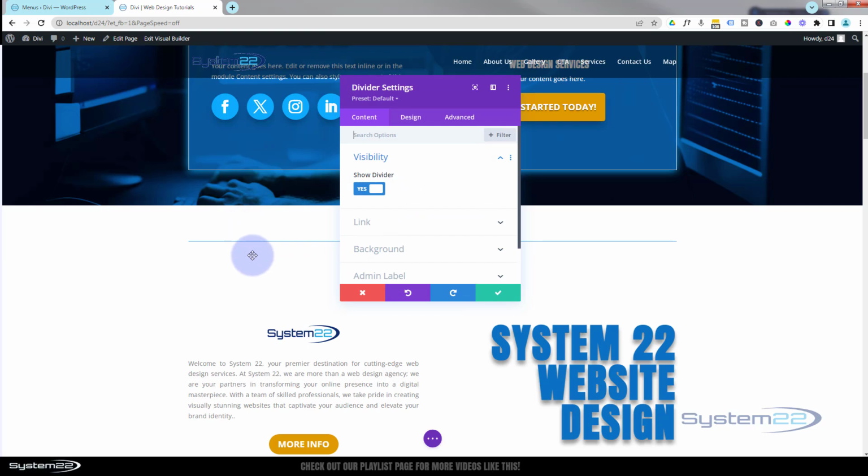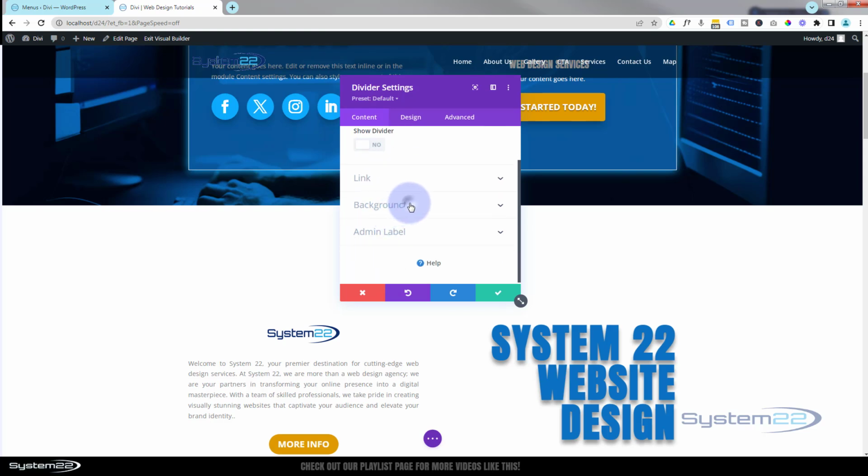I don't actually want to show that divider line. So I'm going to turn that to off under visibility. Don't want a link or a background or anything like that. I'm going to make sure, in fact, that we've got no background in there. No background in there. Great. So let's just save our divider.